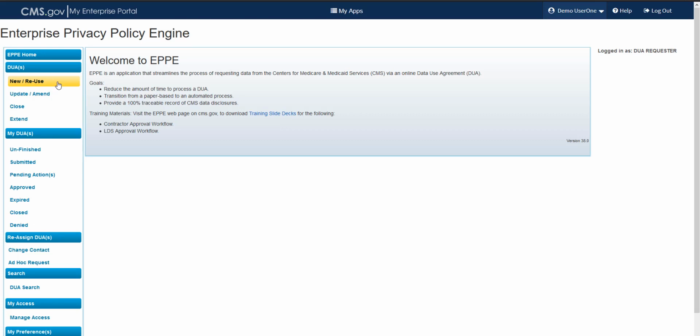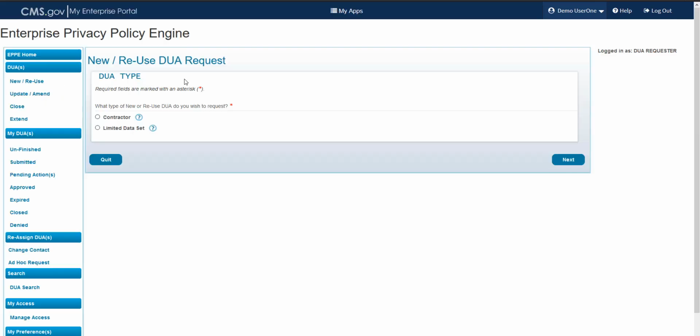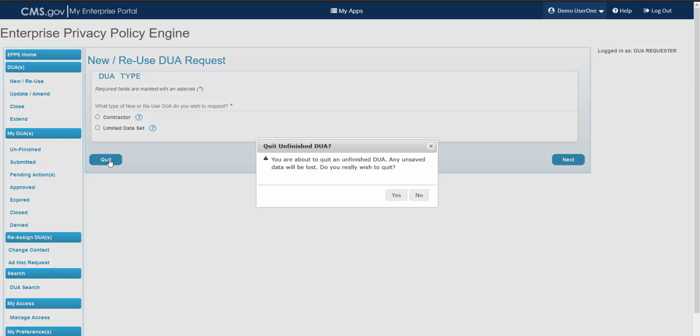From the EPI home screen, select New Reuse under DUAs in the left navigation menu. On the New Reuse DUA request screen, using the Quit button on this page will display the Unfinished DUA pop-up, which reads, "You are about to quit an unfinished DUA. Any unsaved data will be lost. Do you really wish to quit?"